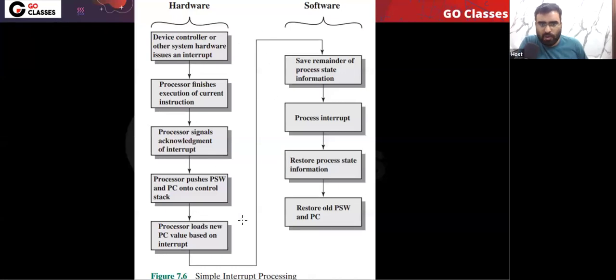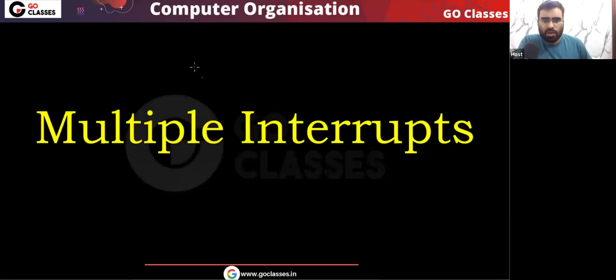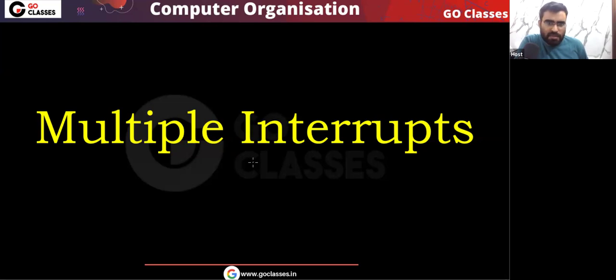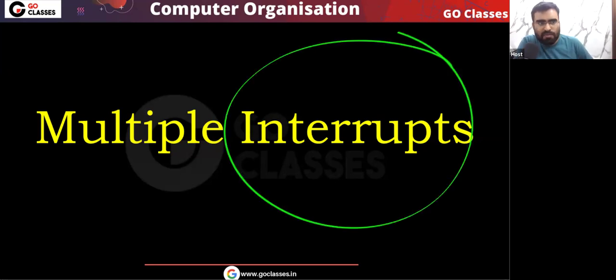So these are the steps we have already seen. Now our topic is multiple interrupts. How to handle multiple interrupts? This is our next topic. We will continue in the next session. In the next lecture, we will study when multiple interrupts occur simultaneously, how the CPU will handle them. Also, we will study nested interrupts, and the types of interrupts. And we will solve each and every GATE previous year question related to interrupts in the next session.